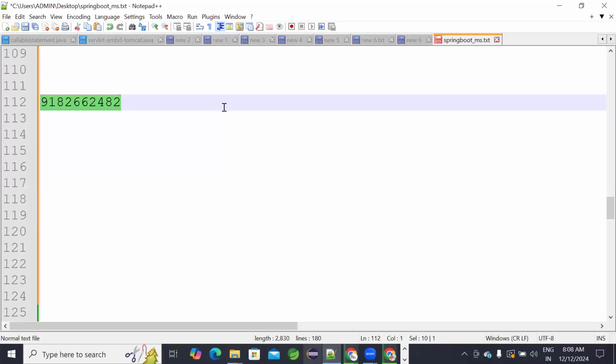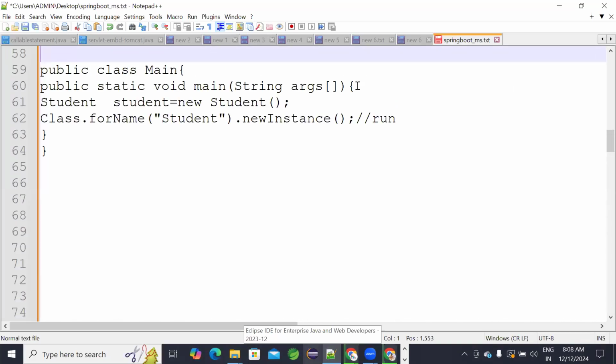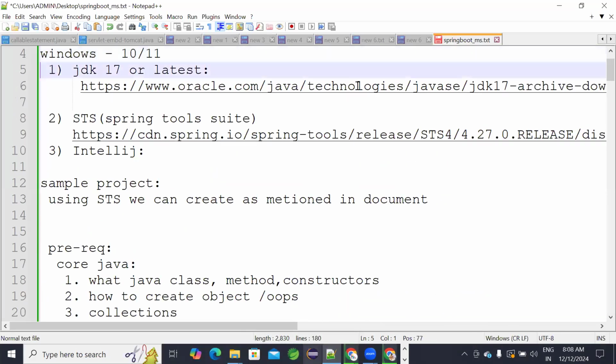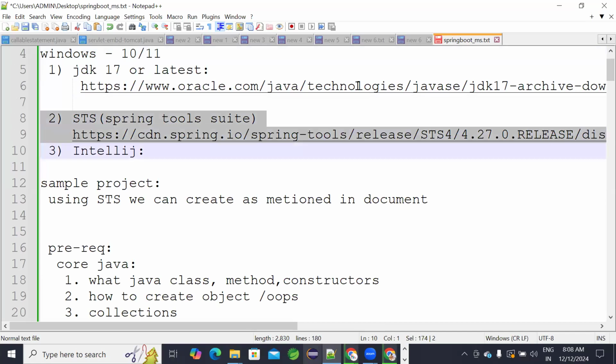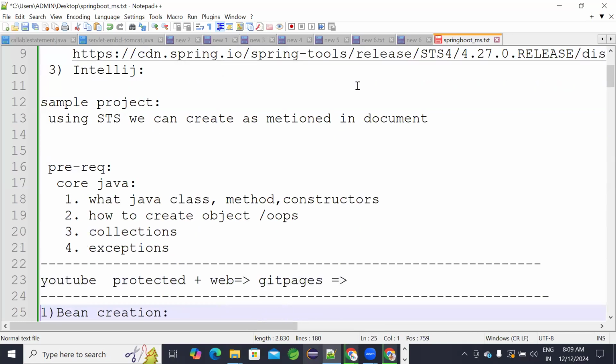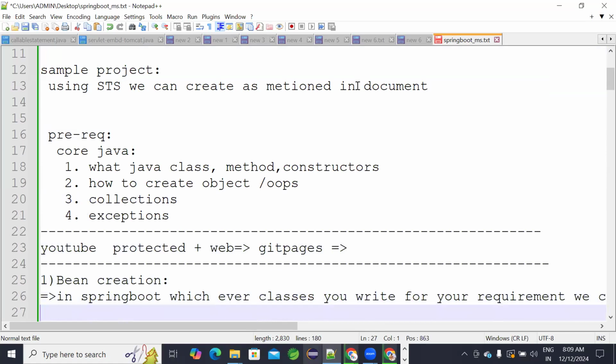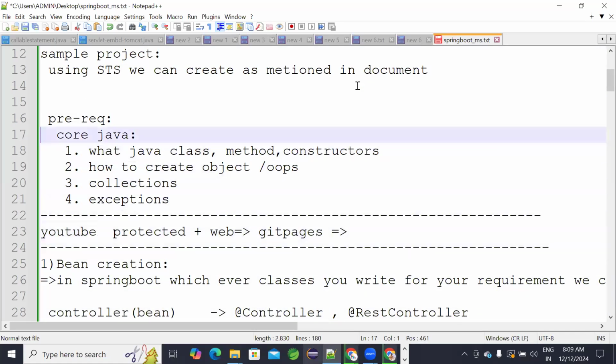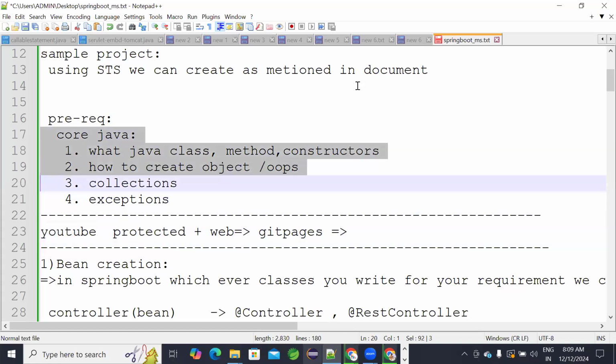Let's revise what we have discussed so far, okay? First thing, the JDK installation and installing Spring Tool Suite to write Spring Boot applications, and sample project, how to create a simple project in STS. And we discussed a prerequisite, most importantly Core Java, and that too few concepts that you must have to learn Spring Boot.